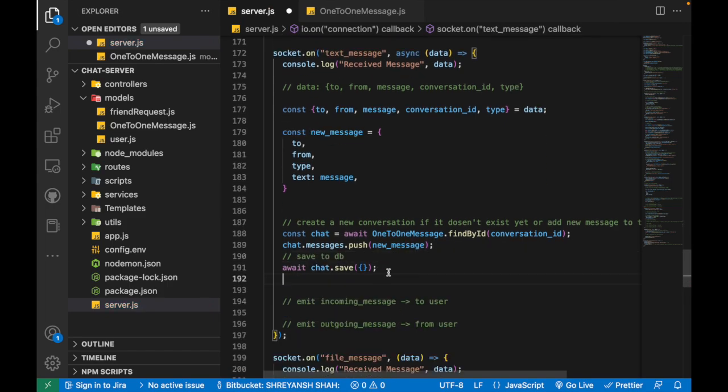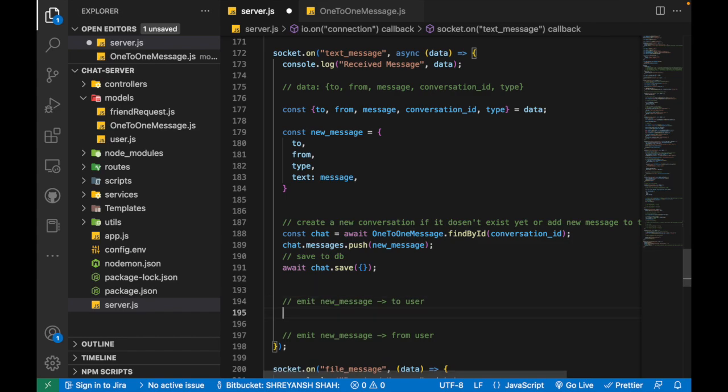And then the last step remaining here is to emit an event to our end users. I have decided to send one single event to both of the users, not two different messages. So I'm just going to emit this event with the name of new_message to both sender and recipient. Now how can we do that?